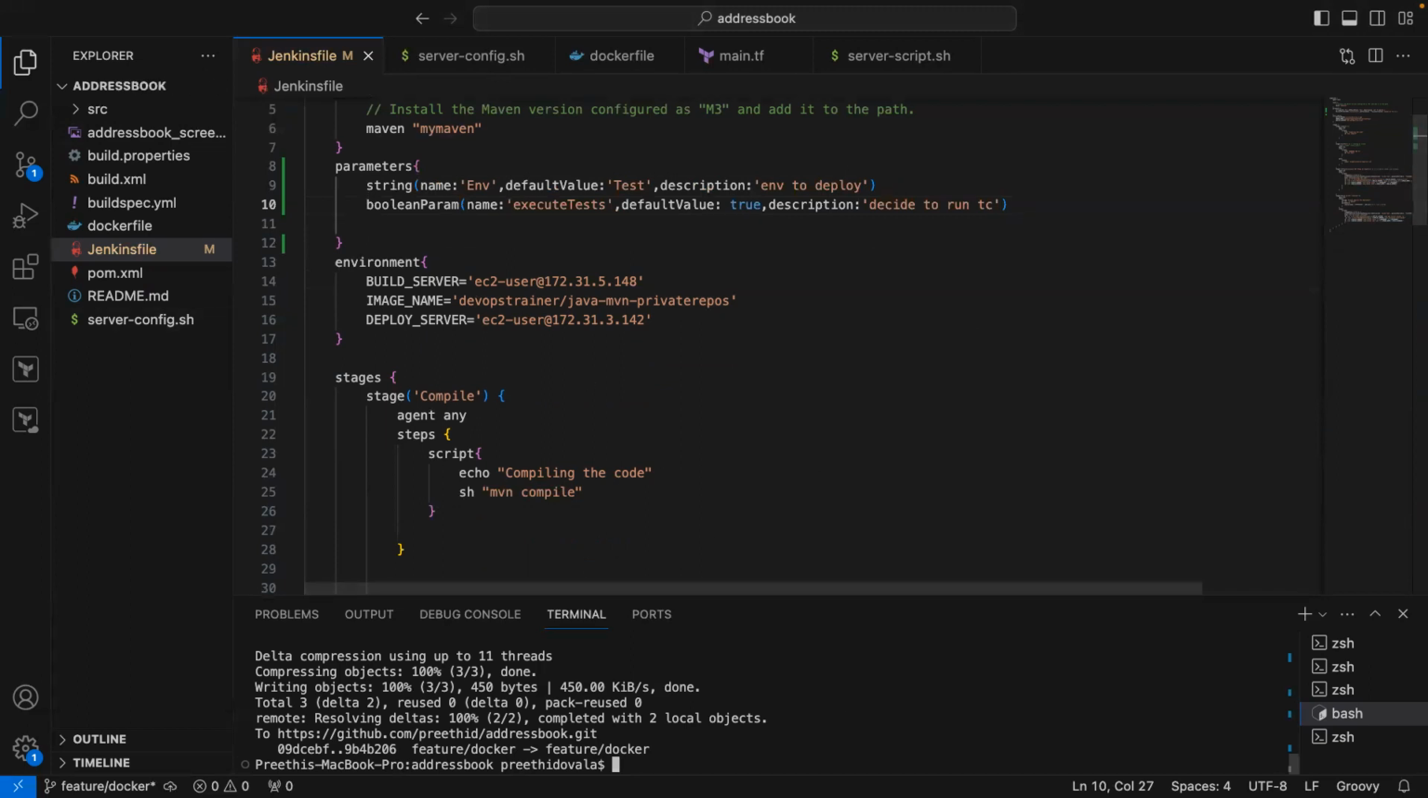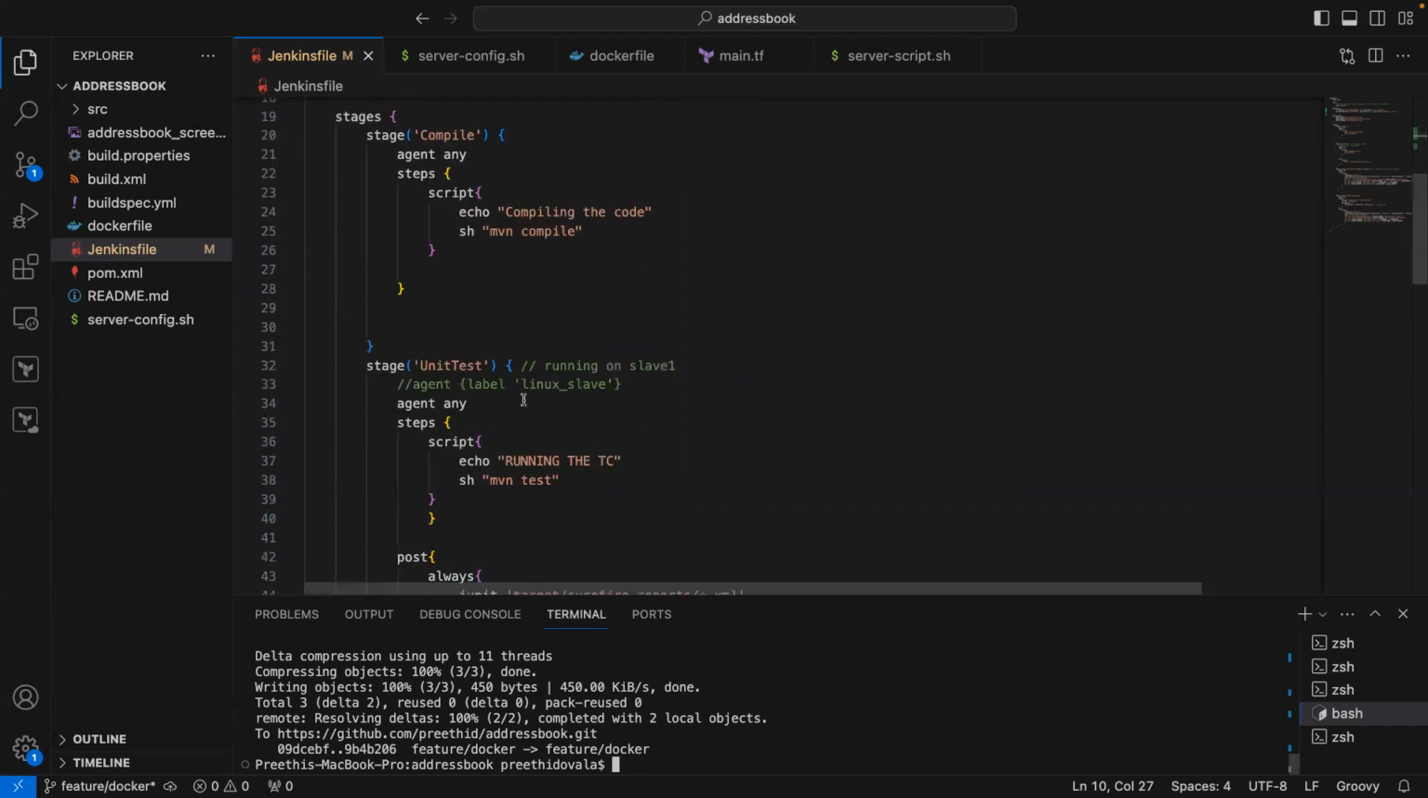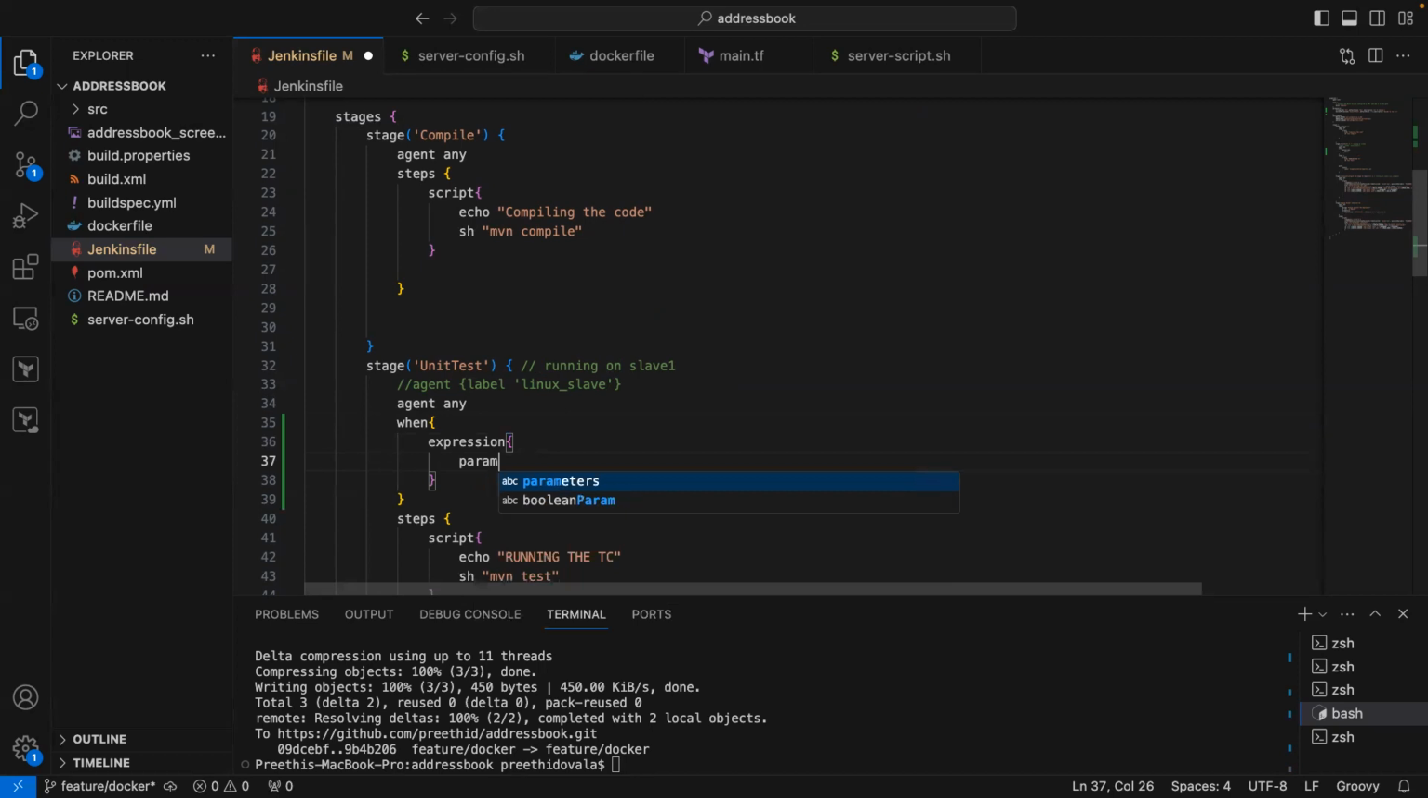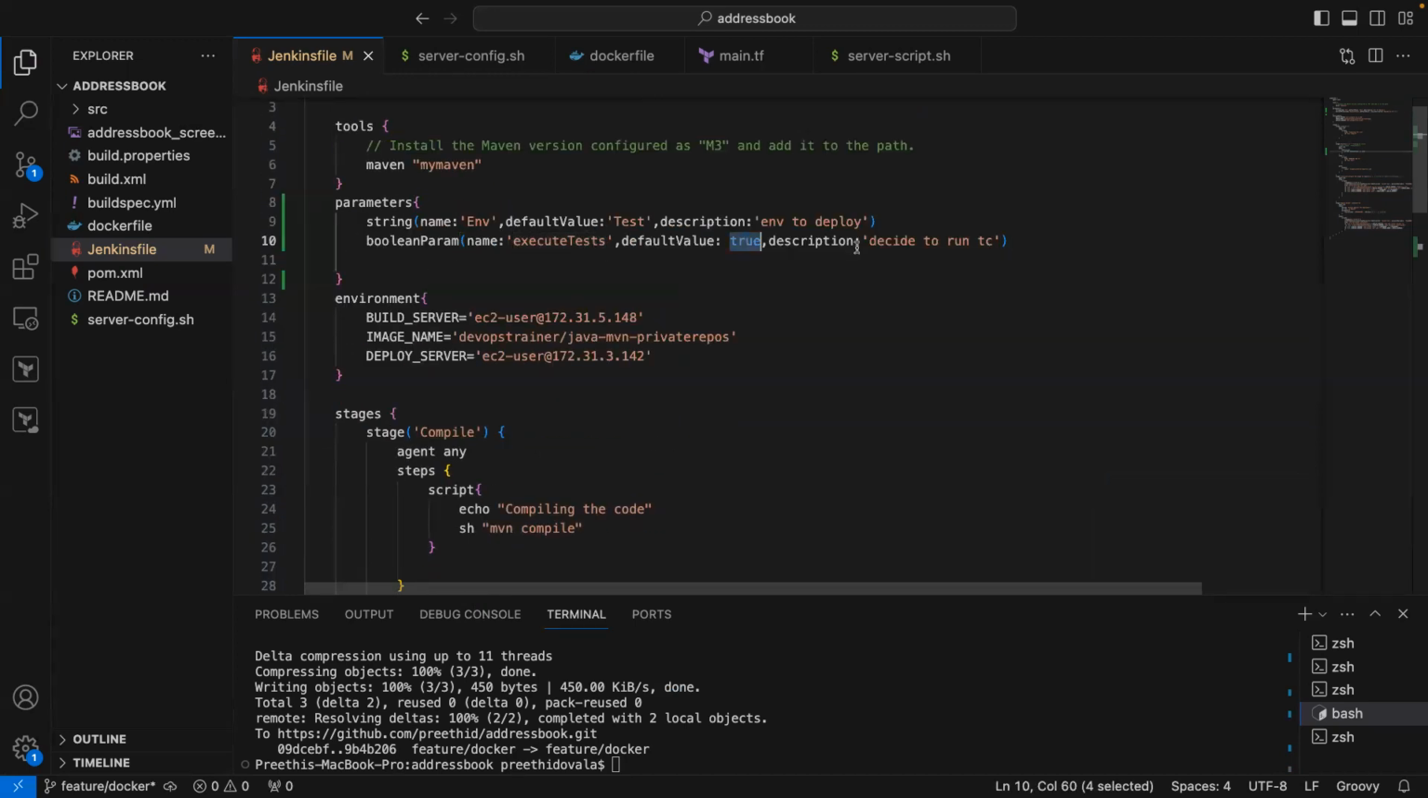What happens with this? Let me also print them somewhere. If you want, you can print them. I may add a Boolean parameter here to maintain the version. I can add a when conditional statement, a when expression, and how do you refer to the variables? params.execute. Execute this only if this is true. It means this unit test stage will execute only if this is true. See here, execute test, with some description. You may put default value false, or else during runtime it will ask for these values.